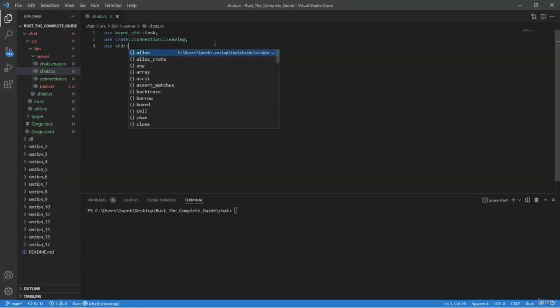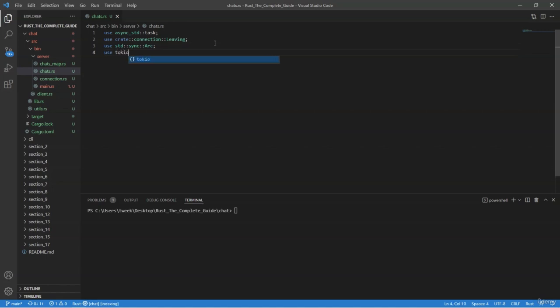And now we're also going to use an atomic reference counter, and we will start using our Tokio broadcast crate. As I said, we will implement the leaving type shortly, but we can see that we're now using Tokio's broadcast. Broadcast is a channel that is going to carry our messages and send them to the members of our chat. So the first thing we need to do is create our chats struct.